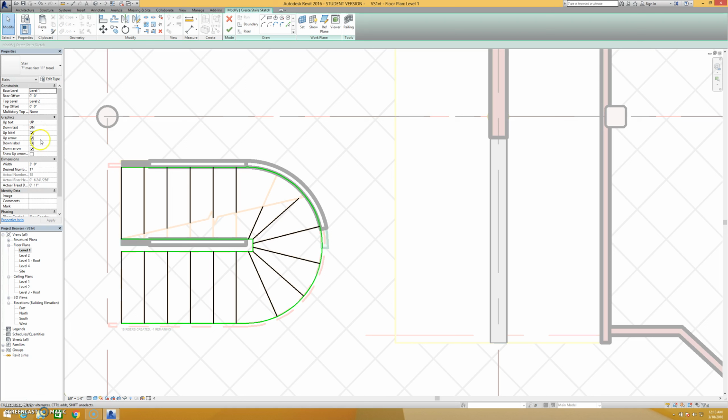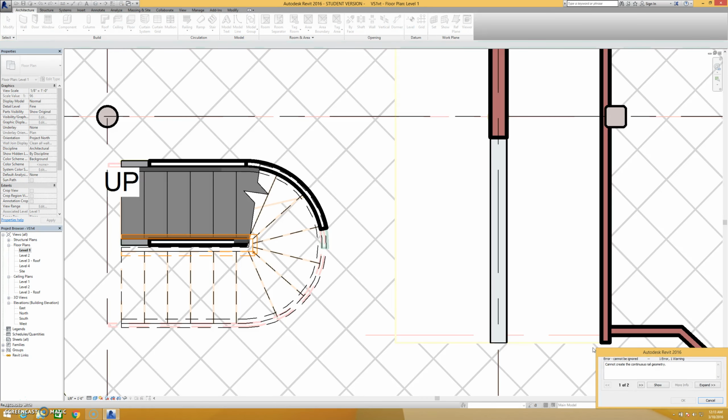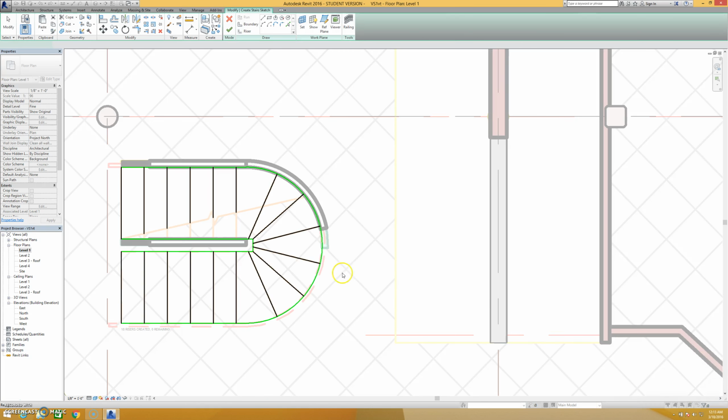Let's take a look at the properties here. It's telling me that the desired number is 17 and the actual number I have is 18. So I'm going to go ahead and change this to 18. Hit apply, and let's see if it'll let me do it without changing the railing, because I can go back and fix the railing at a different time. Thinking, thinking, thinking. Okay. So it's still giving me issues about the railing.